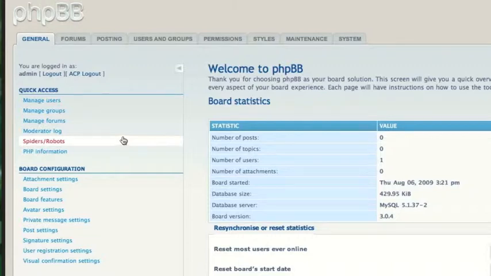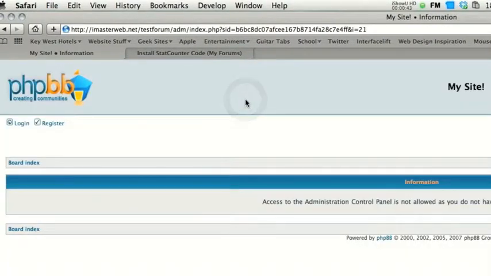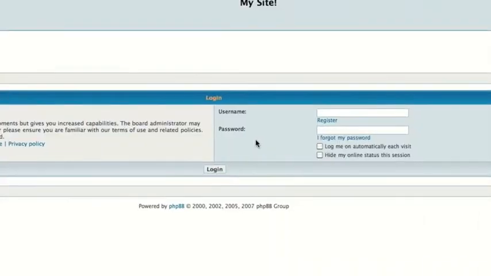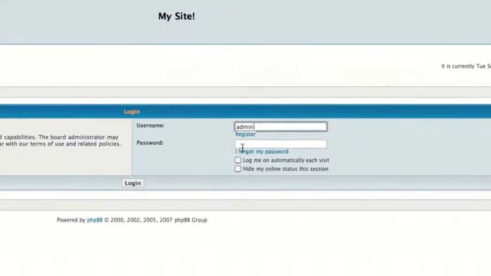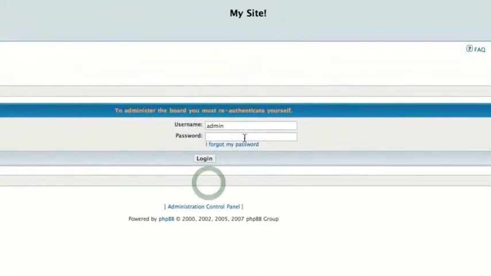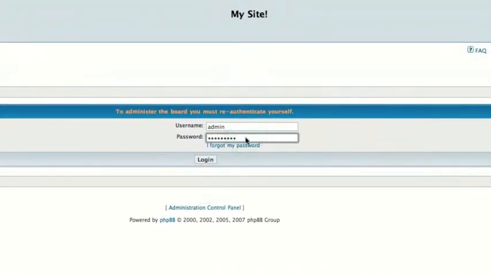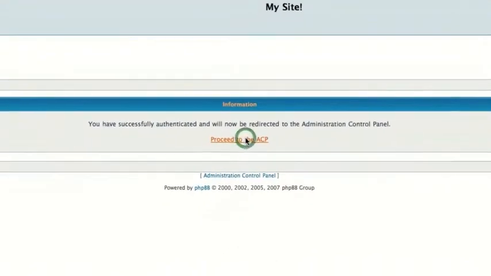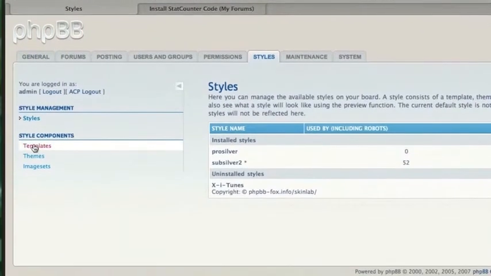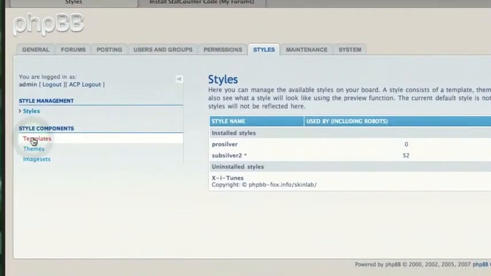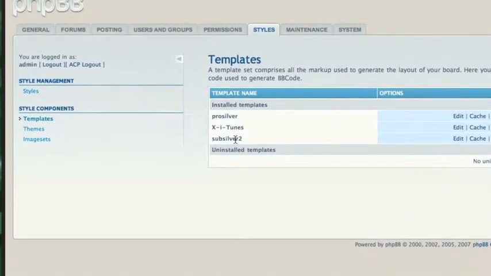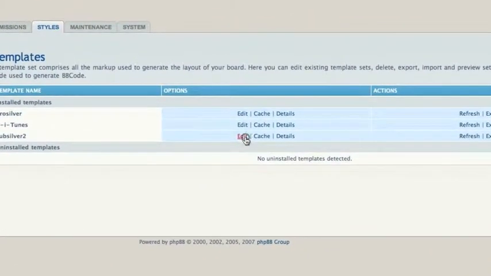Now, what we need to do is go to styles, and I've been inactive for too long, so I'm going to go ahead and log in again, of course, admin. Sorry about that, guys. Alright, so once you're in the administration control panel, you'll click on styles, and then we're going to go to templates right here. You will select the current template that you're using. In our case, it is SubSilver 2, and we will go ahead and click edit.